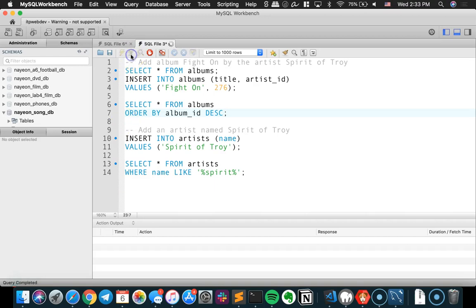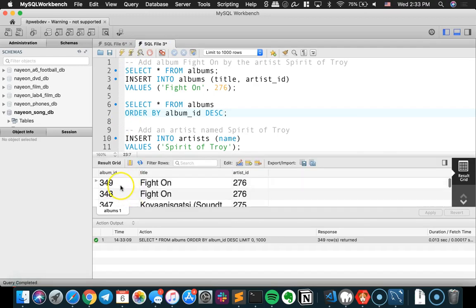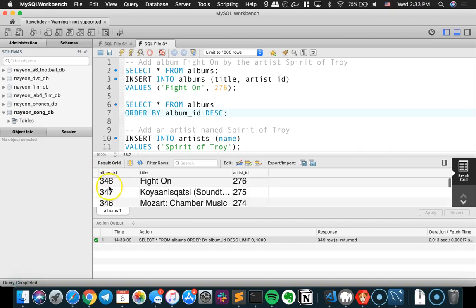Okay, let me run that one more time. Now I'm seeing it backwards, from the one that was added last. So that's kind of useful. Any questions about inserting? Okay, inserting again, pretty straightforward. You insert one record at a time. You just need to make sure all your column names are named exactly right and all that fun stuff.